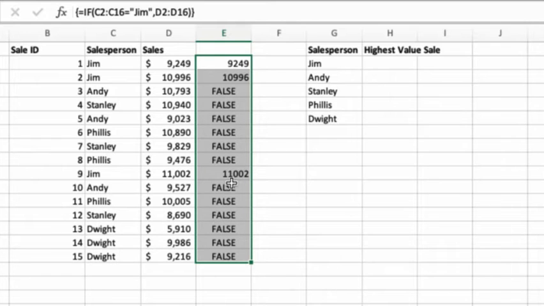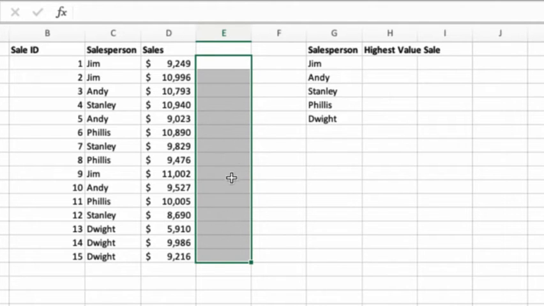Now let me also show you how to enter an array formula if you are using Microsoft 365. In this case, I don't need to select the entire output range. Rather, I can simply select the top left cell of the desired output range. The top left cell in this case would be cell E2. So I start writing the formula.